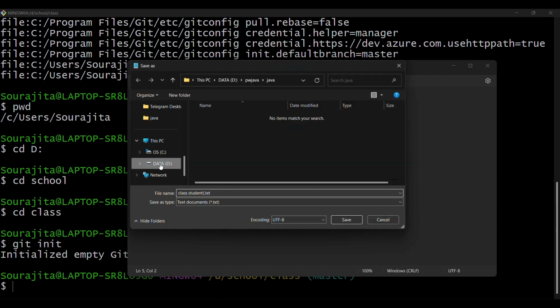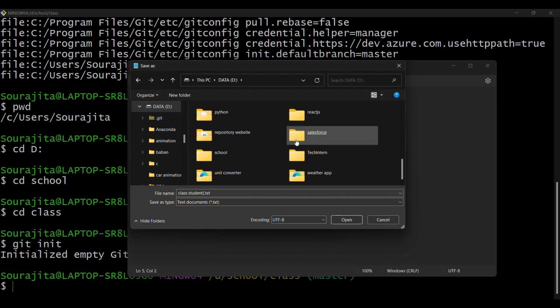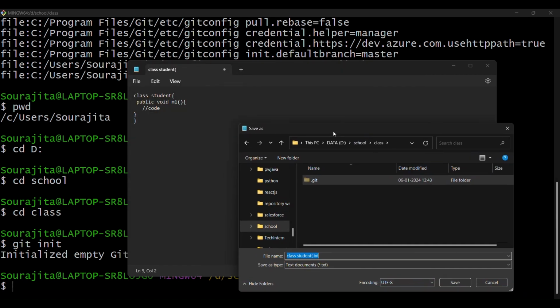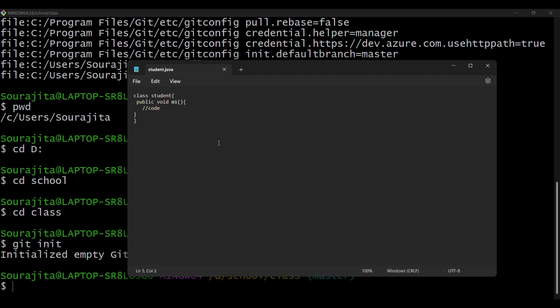To save it, we will go to D, then school, then class, and we're going to save this here as student.java. Select this as all files and then save. We successfully saved it.